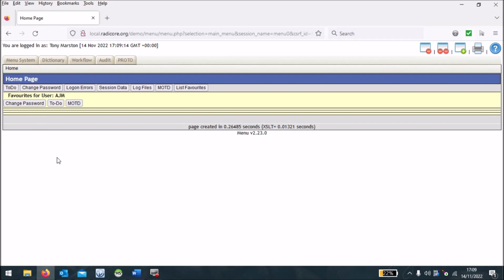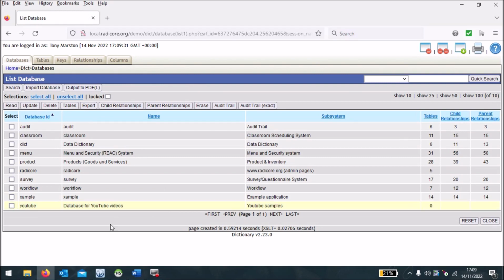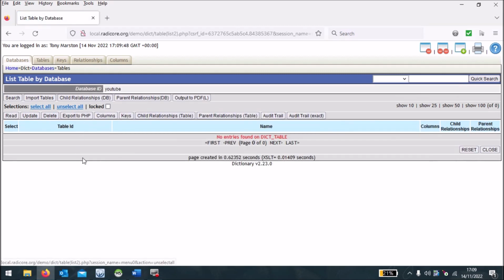With any database application, the most important part is the database itself, and with Radicore, all database information is maintained within its data dictionary. Here I list the databases which currently exist within the data dictionary. I have created at the bottom here an entry for a YouTube database which currently does not contain any tables. So I select that database and then press the navigation button to go into the list table screen.